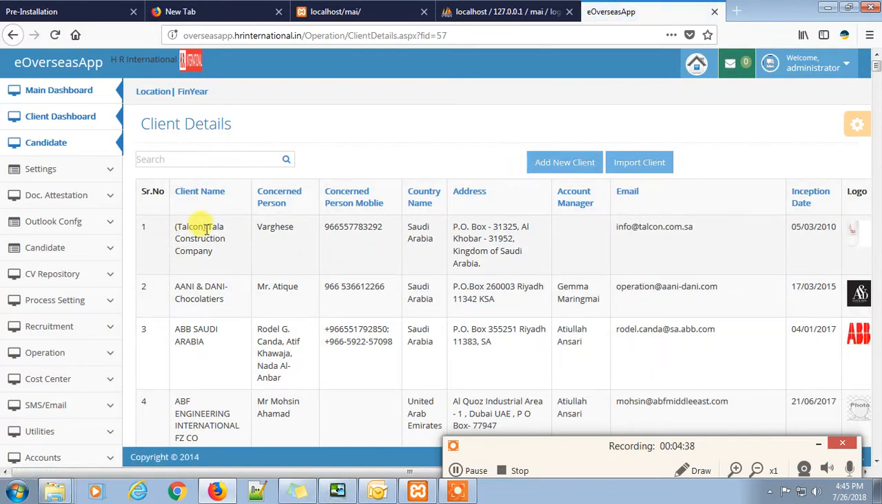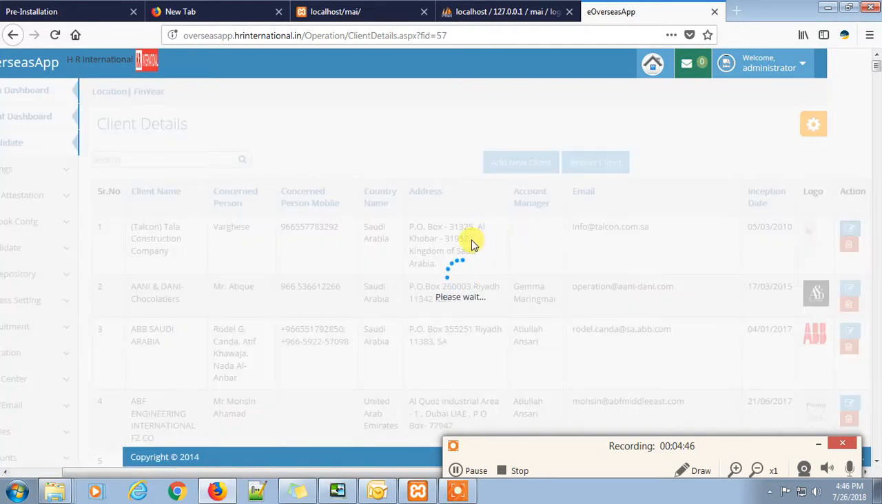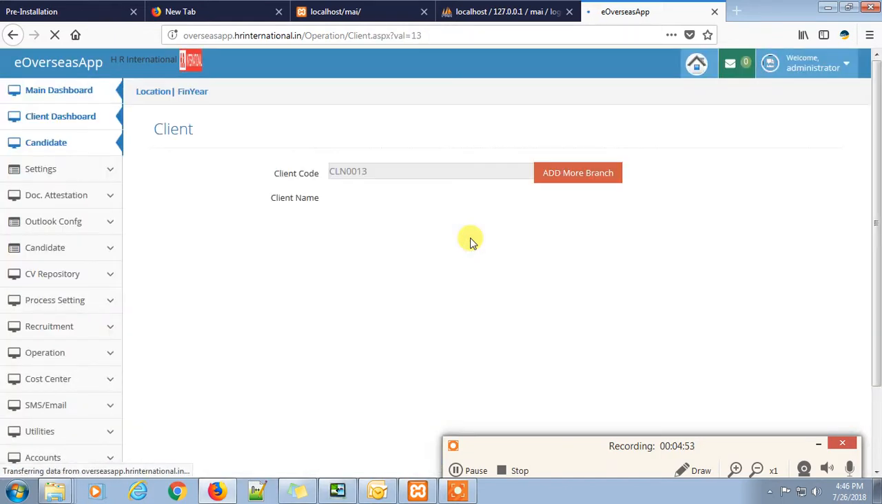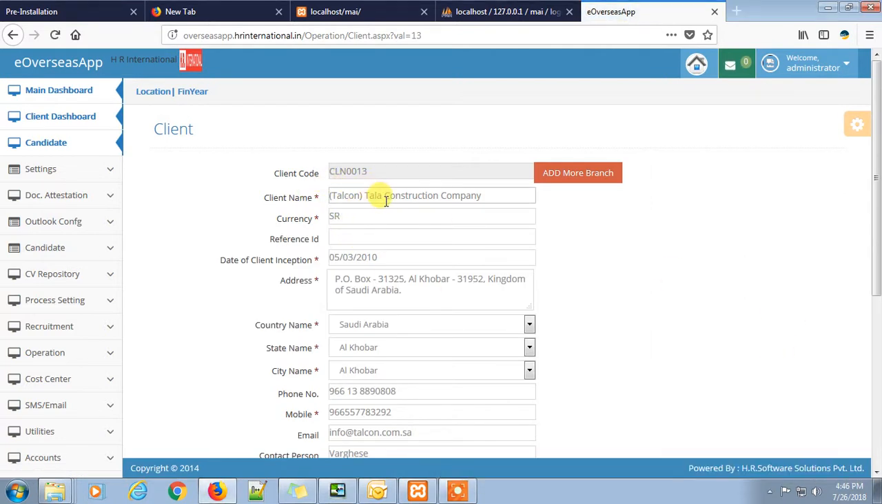This is the client detail page. Here you can see that all the client detail we can maintain over here. Suppose I am editing one of the clients. You can see over here, this is the name of the client.